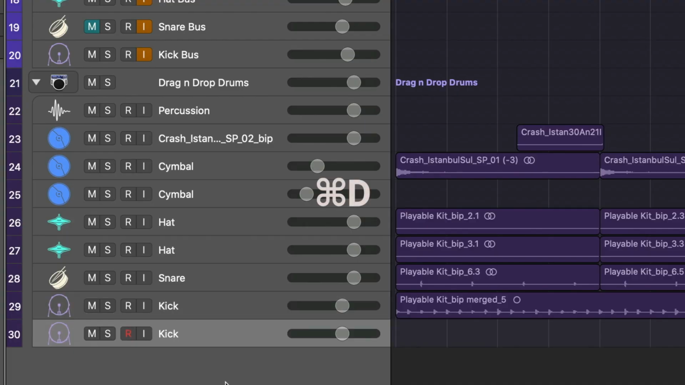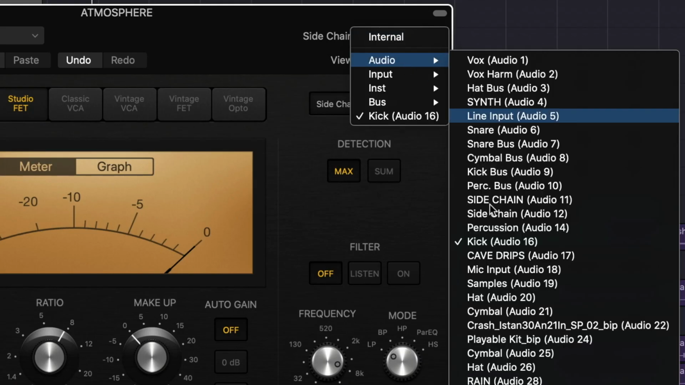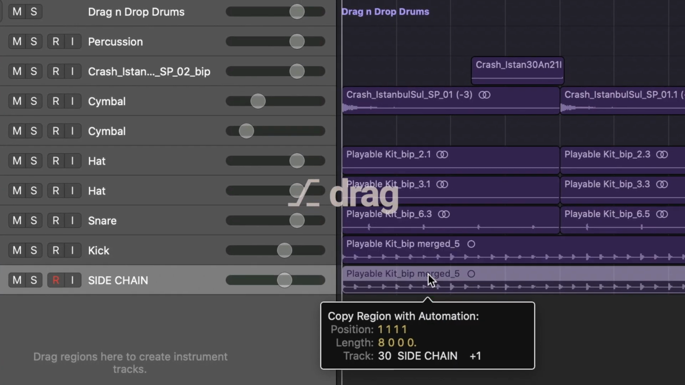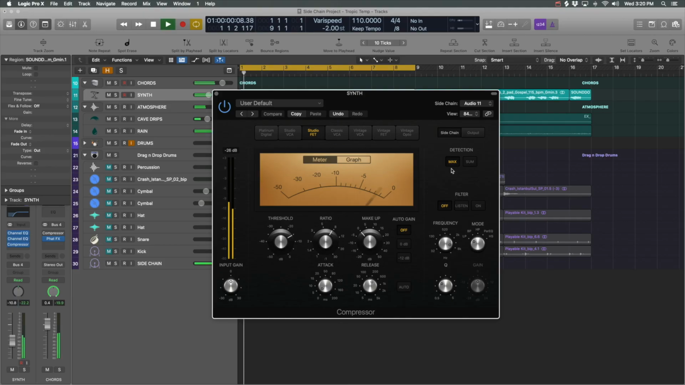So yeah, duplicate your kick channel, name it sidechain, just so you can find it really easily with any compressor plugin. Go back to the compressors that you created and route them to the sidechain kick versus the regular kick you had. Go over to the output of that channel, change it so it has no output, and then you can drag any kick pattern onto that and it will affect the compressors and the sidechains without actually having to hear the kick drum.